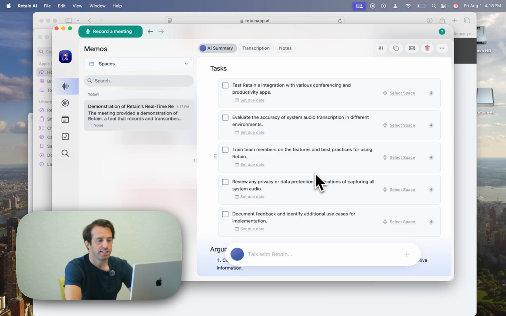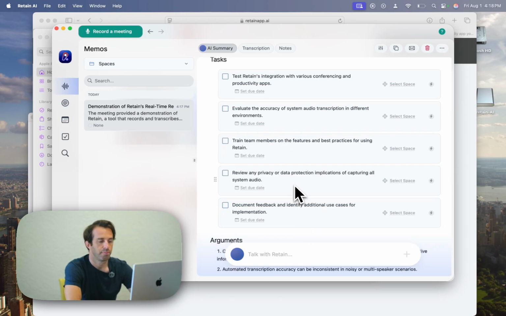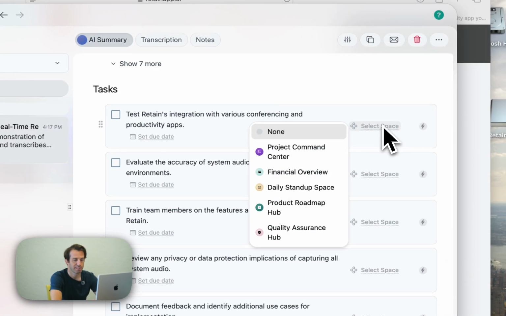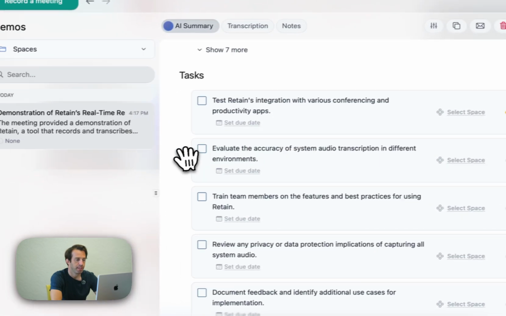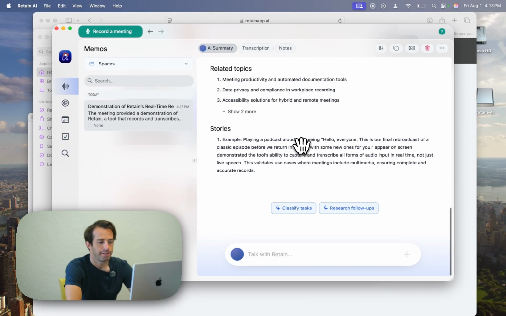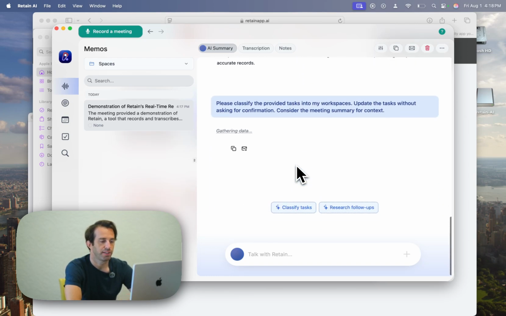Here you can see all the different aspects, and these are just immediately come up with by the AI based on my recording of sharing Retain with you just now. You can choose and put these into the different workspaces that make sense. You can also change the priority. You can drag them so you can force rank them, and if you want the tasks to be classified automatically, you can let Retain do that for you.